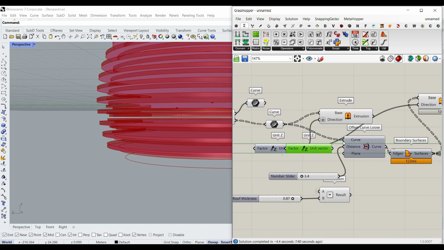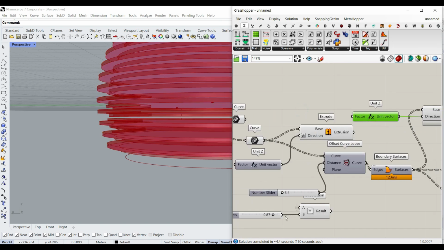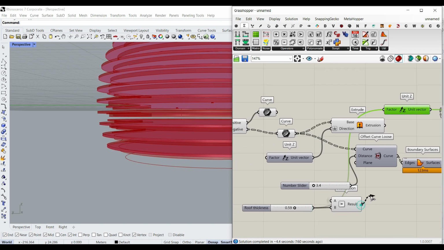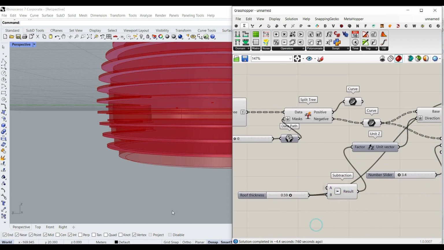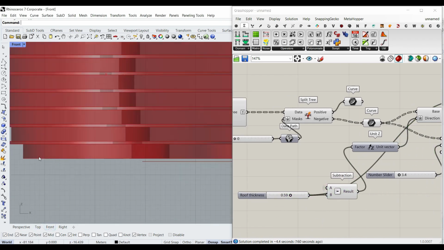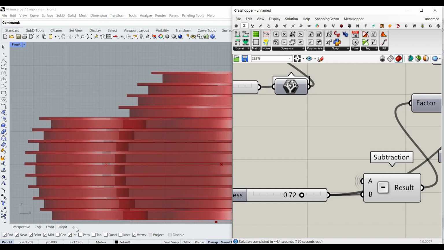Let's make a Z for this one and give it. Okay, so this is going to control the roof thickness, and this minus is going to be the facade part. So if I go to the front view, you can see that this is going to give us the roof thickness, and this is going to make the facade. We have also the bottom, but anyway, this is going to fix the problem.